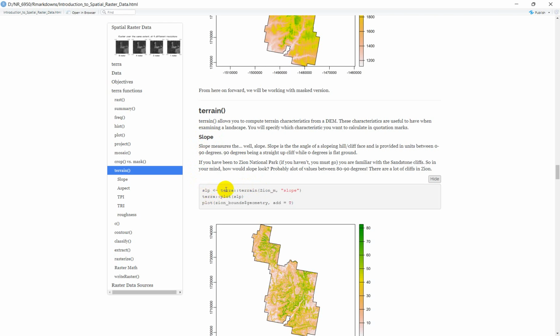But this is how it works. You do terra, or you don't need to. The terrain function, you call your digital elevation model, which was Zion M from up here, and then in quotation marks, I want to compute the slope.